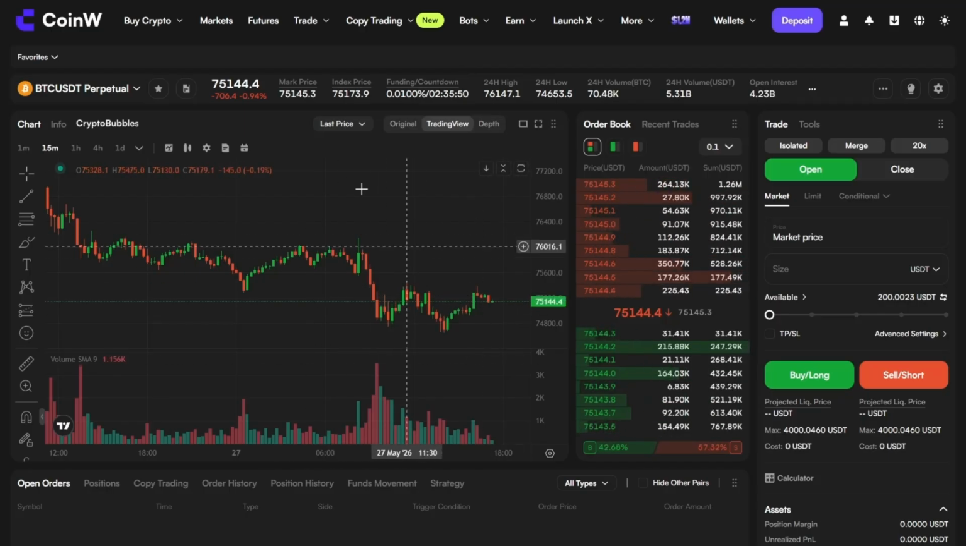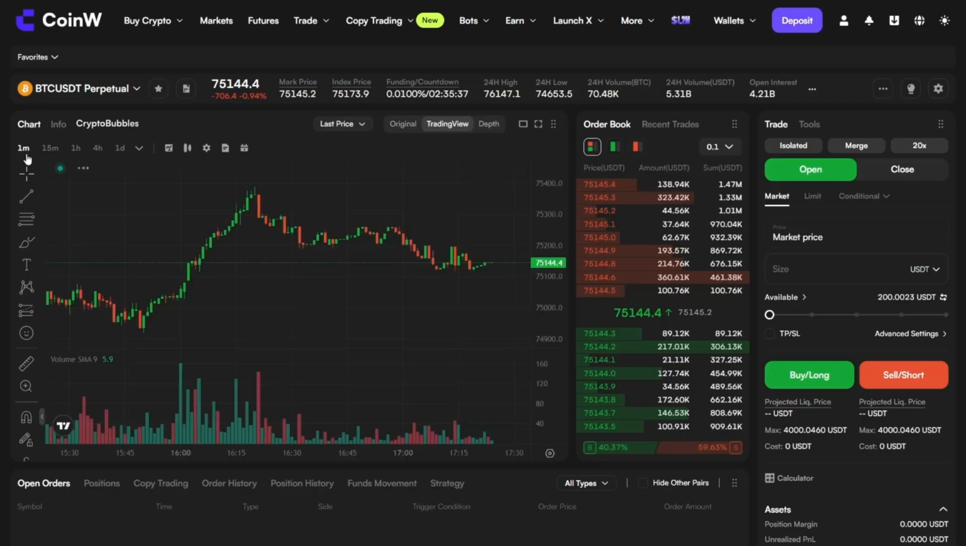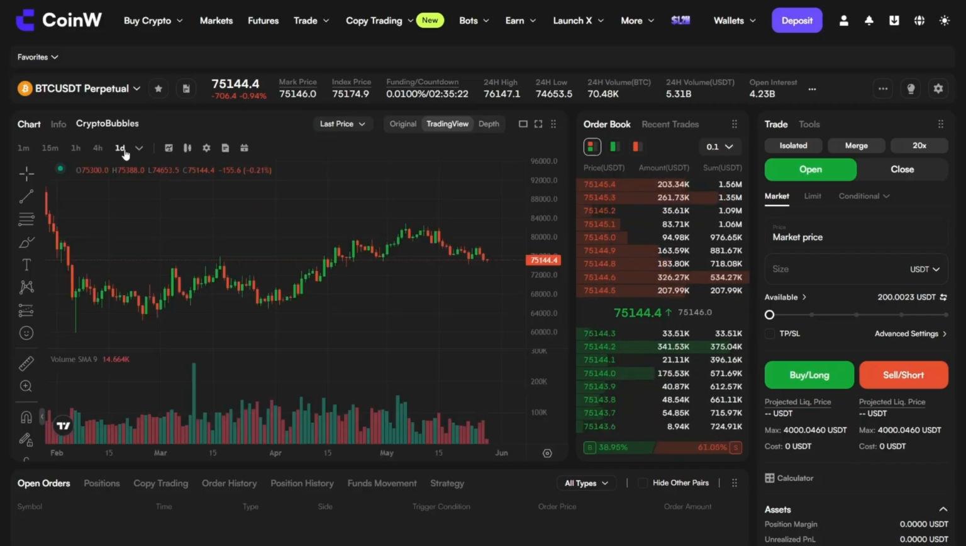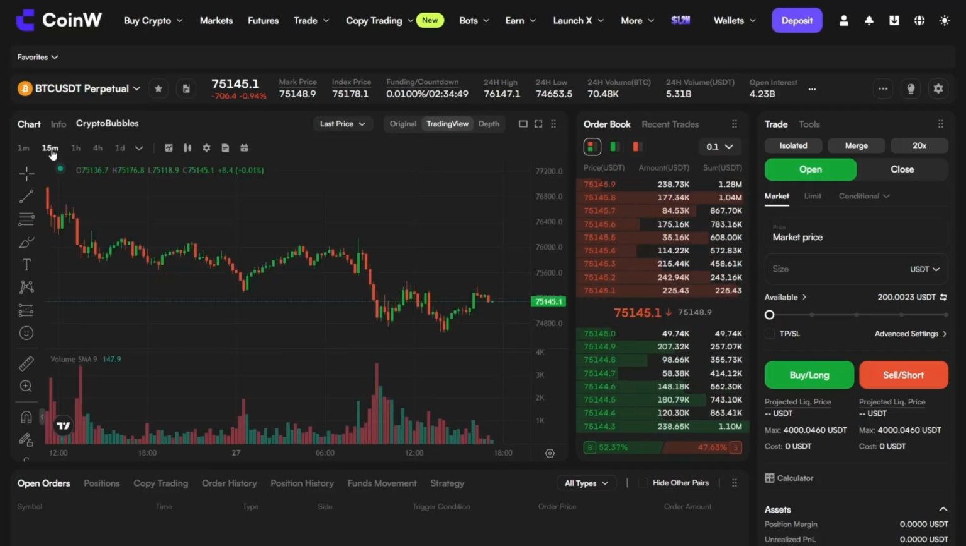Let's now do a quick overview of the TradingView chart. At the top, you can change the time frames. This controls how much each candle represents. A shorter time frame, like the 1 minute, can show short-term price action on that token, while longer time frames like the 4-hour or the daily can give you a bigger picture of the price trend. We're just going to keep it on the default time frame, which is the 15-minute.